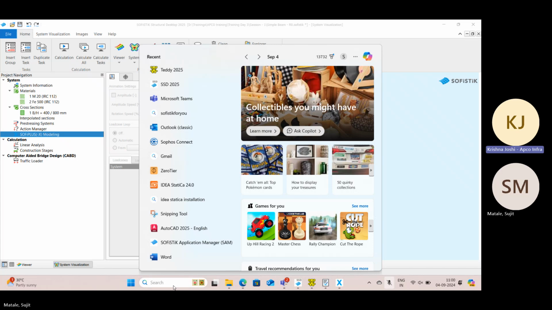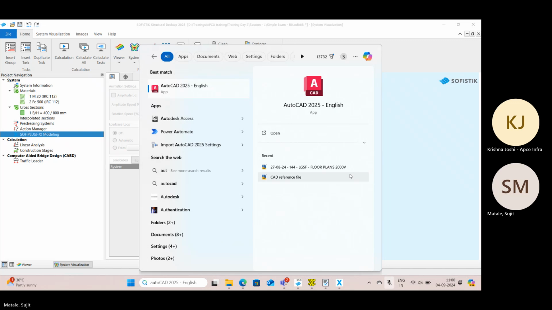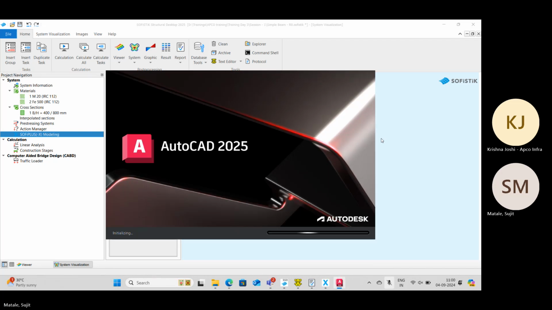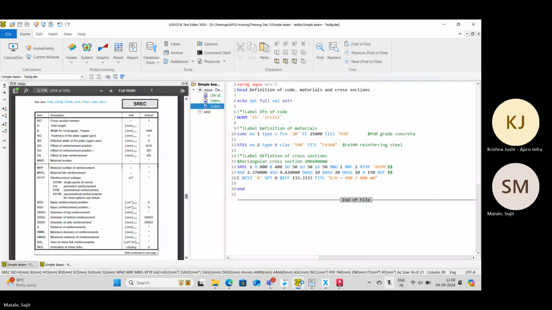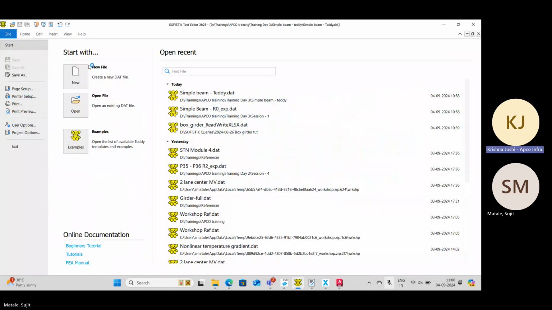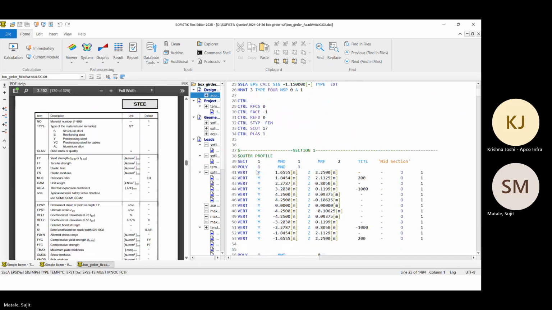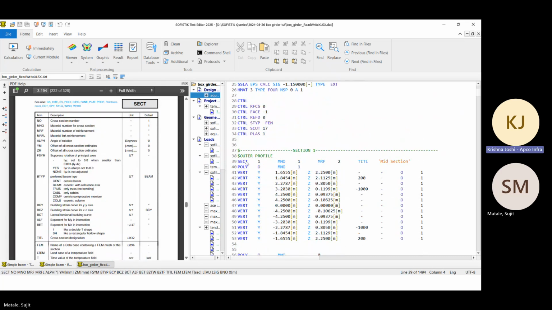Okay, let's define yesterday's cross sections. So if I want to show you the input of how it can be done, let's say this is a section 1. Okay, the input looks like this.